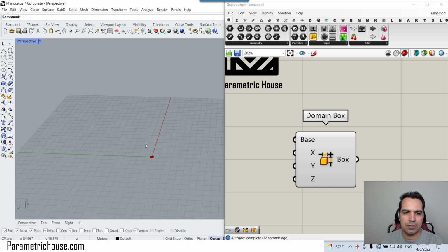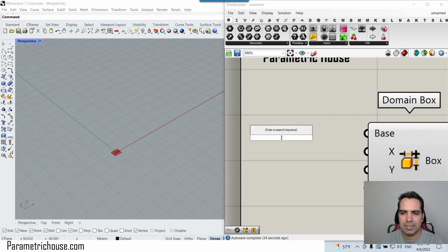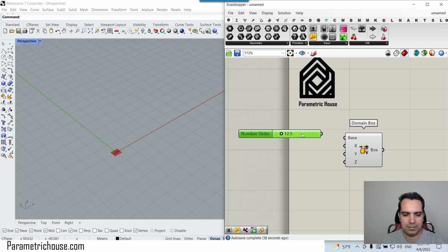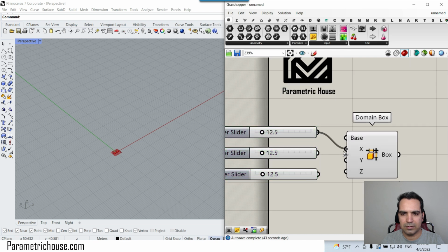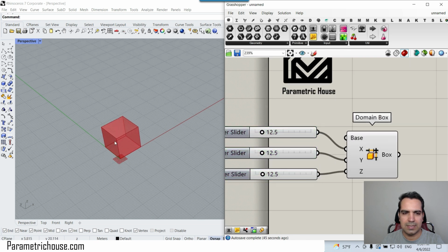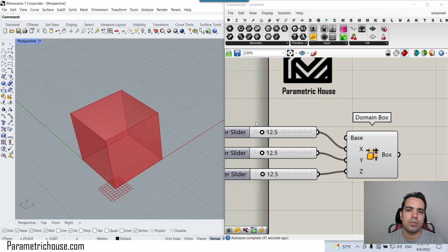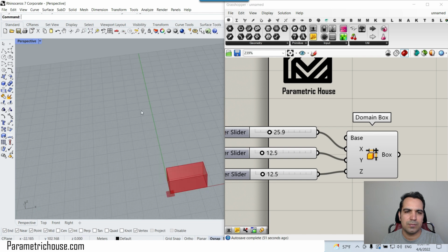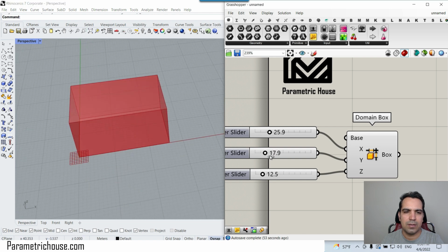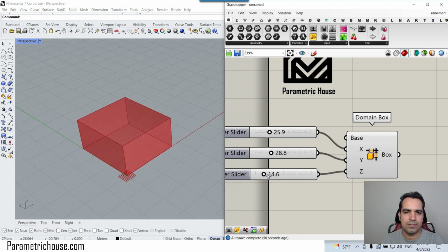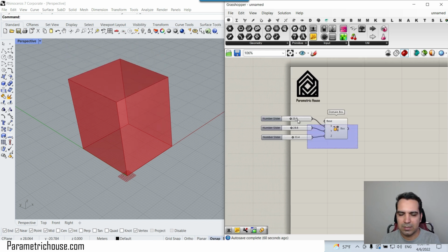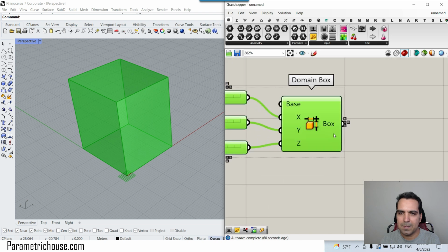And now I'm just going to give this a number slider, for example, 12.5, and just make this Control C, Control V, and connect it to X, Y, and Z. Okay, this is basically a parametric box. We can easily control the X dimension, just zoom in, the Y, and finally the Z. So that is really a simple box we need for the Voronoi 3D.